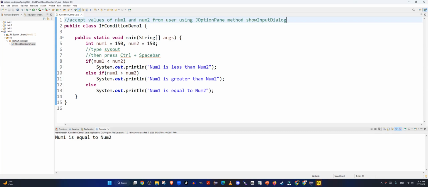So 3 people are done so far. Adding, accepting values from user using JOptionPane. Okay, 1, 2, 5 people are done. 6, 7, 8. 9. Cool.